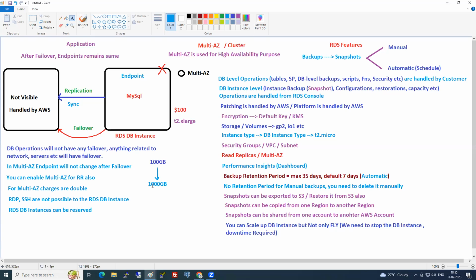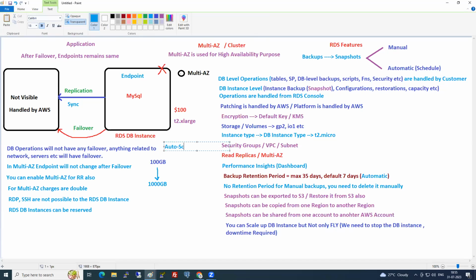Can you go beyond 1000 GB also? You can go to terabytes also. How much maximum can you go? 16 terabytes you can go. So do you have any problem on the storage level? No. So you have auto scaling on storage level.